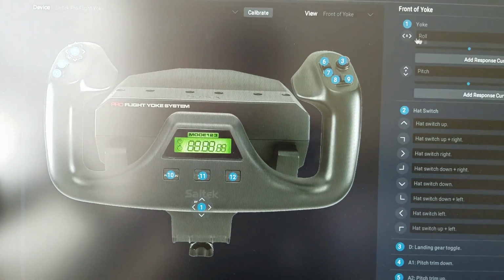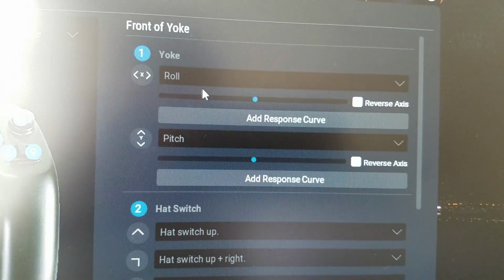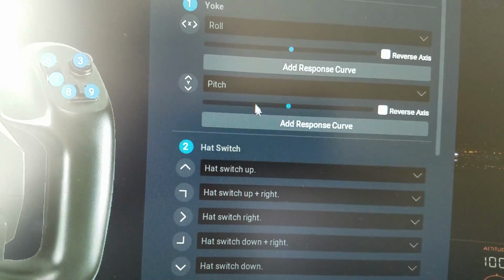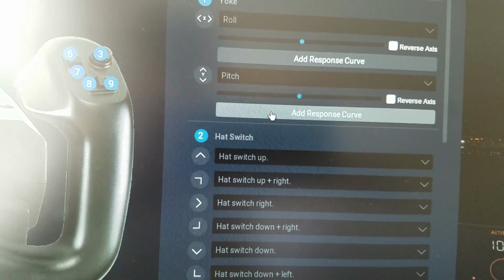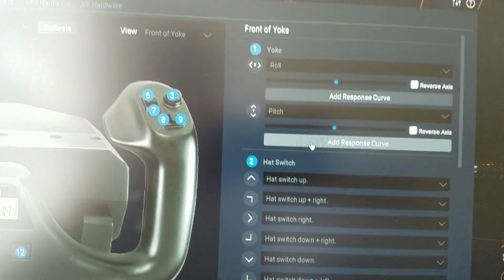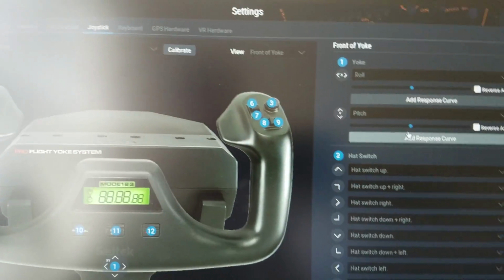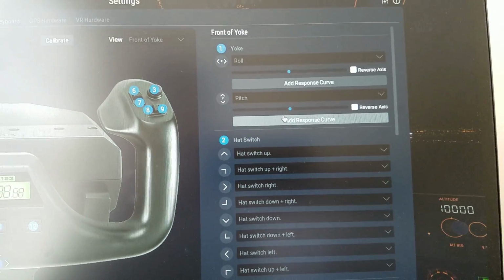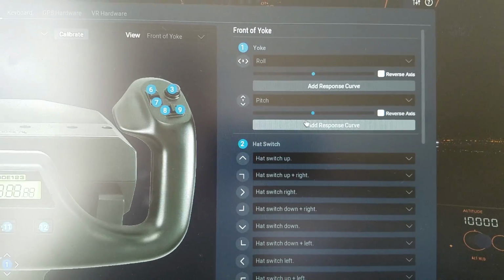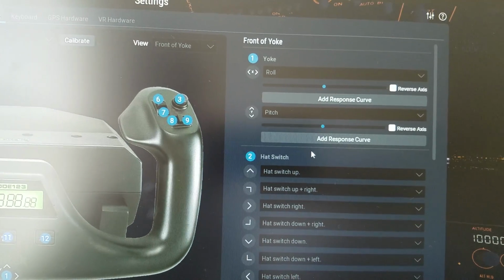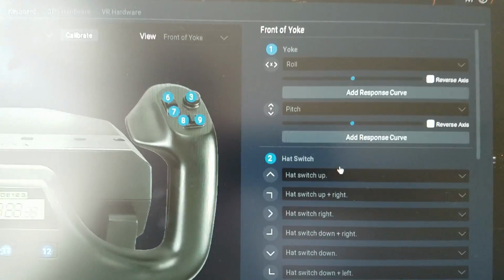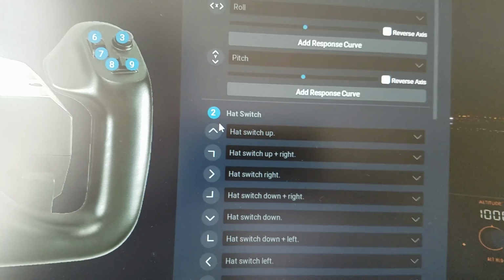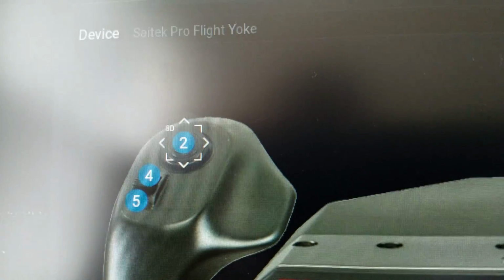So here, yoke, you're going to have X set to roll, Y set to pitch, and for the response curve, just have it set to default. With response curves, I'll show you in the rudder pedals how to do them, because various aircraft have different sensitivities. Response curves are just sensitivities. Hat switch number 2, this one right here, is just to move around.